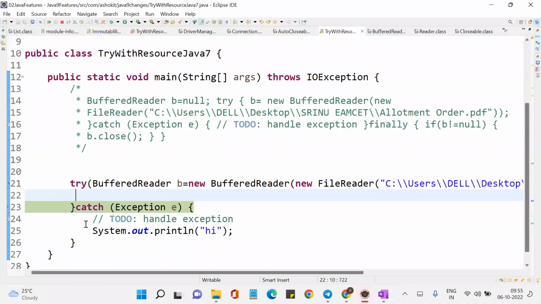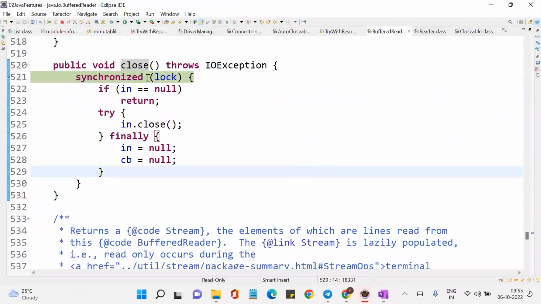Now, how do I know whether the finally block will execute? Here I do not write the code. If the control goes to the close method, can I say that it is automatically calling the close method? Yes. Let us do F6. See, am I going here? What is the class? BufferedReader dot close.